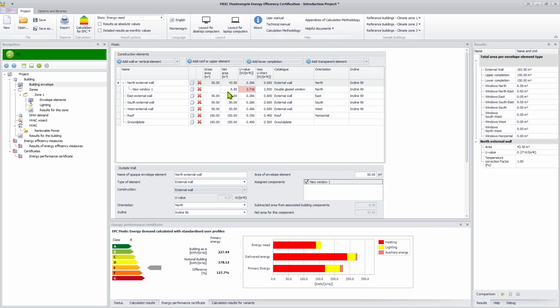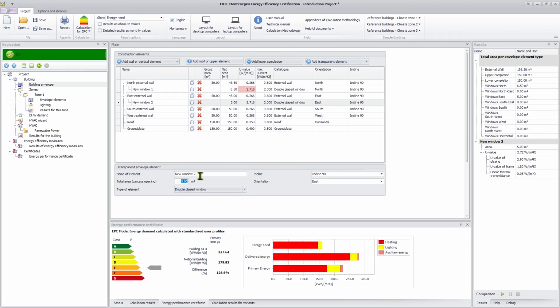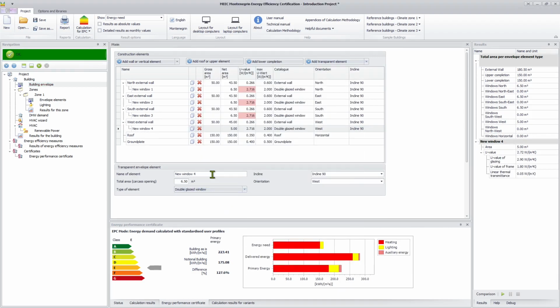Another way to add a window to a wall is to first click on the desired wall, then click on Add Transparent Wall. Then click on Add Transparent Element and select Add Window as a part of the facade. Now all we need to do is to specify the area of the window and type. As we did with the second window, we will add the windows for the left exterior walls. Once we completed this, we will continue with the zones node.